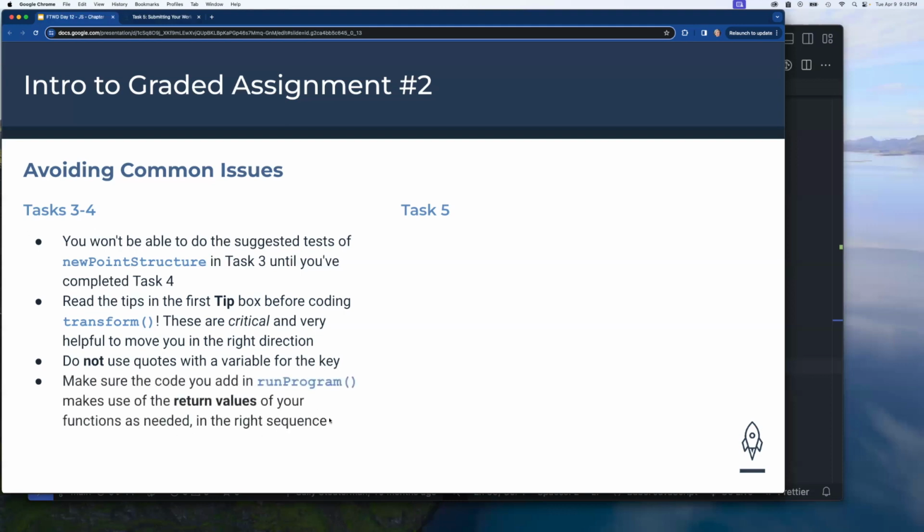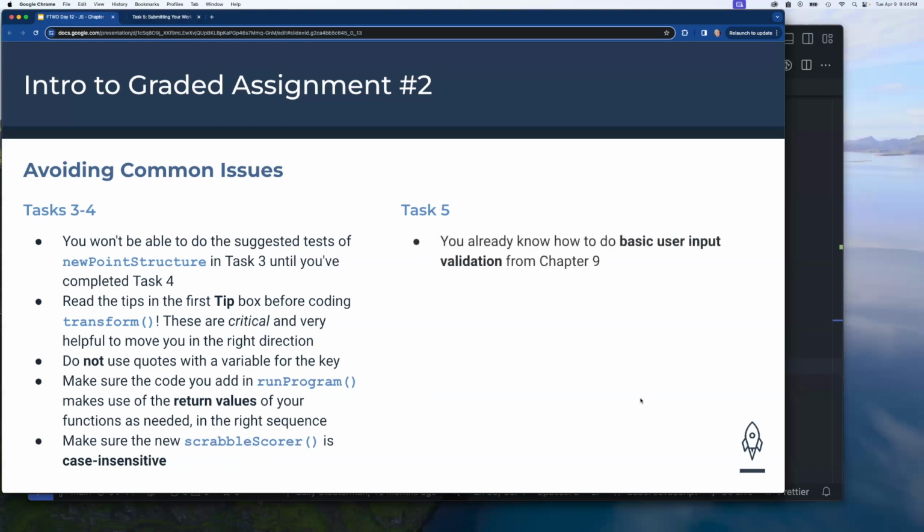And then make sure you add code to run programs, since that's what gets executed from the index file, and that you're making use of the return values of your functions. Initial prompt returns a word, and score prompt returns an object, right? You need to make sure you're making use of those and doing everything in order. And definitely make sure your Scrabble score is also case insensitive, just like you did the first 2 in task 2. And then for the bonus missions, you already know how to do basic user input validation from chapter 9.